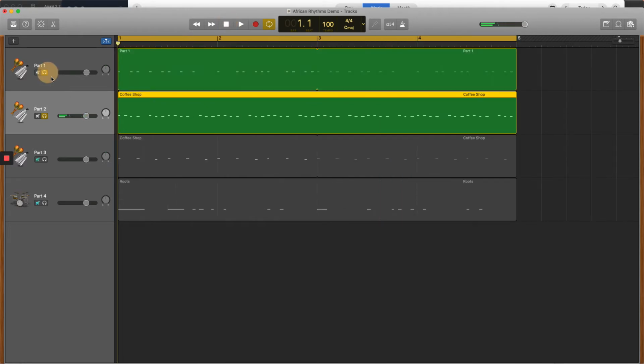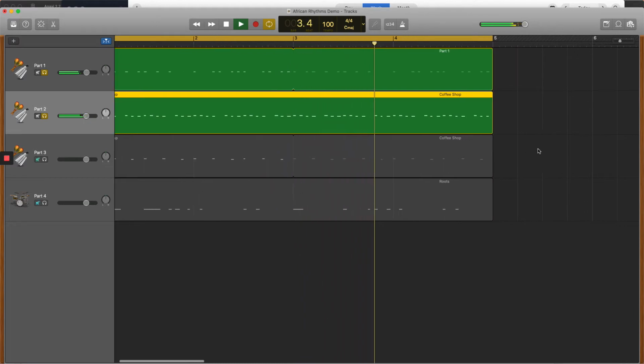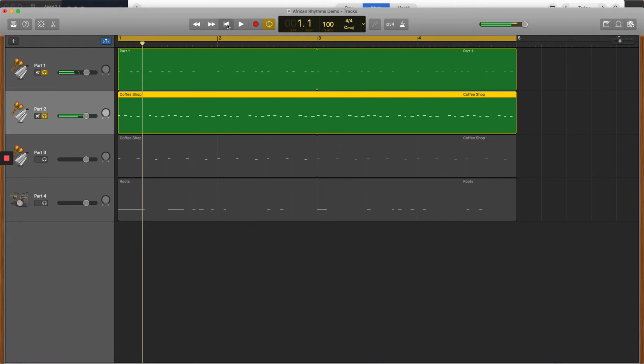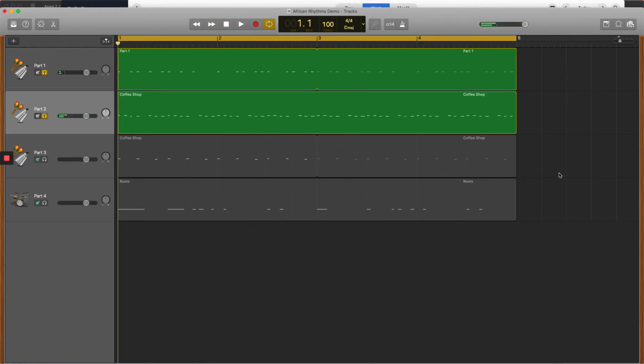So when we layer them on top of each other, we get this polyrhythmic effect. We can hear almost immediately that the rhythm has got a lot more complex. We have different notes that are sort of happening in between each other, and it's creating polyrhythms.